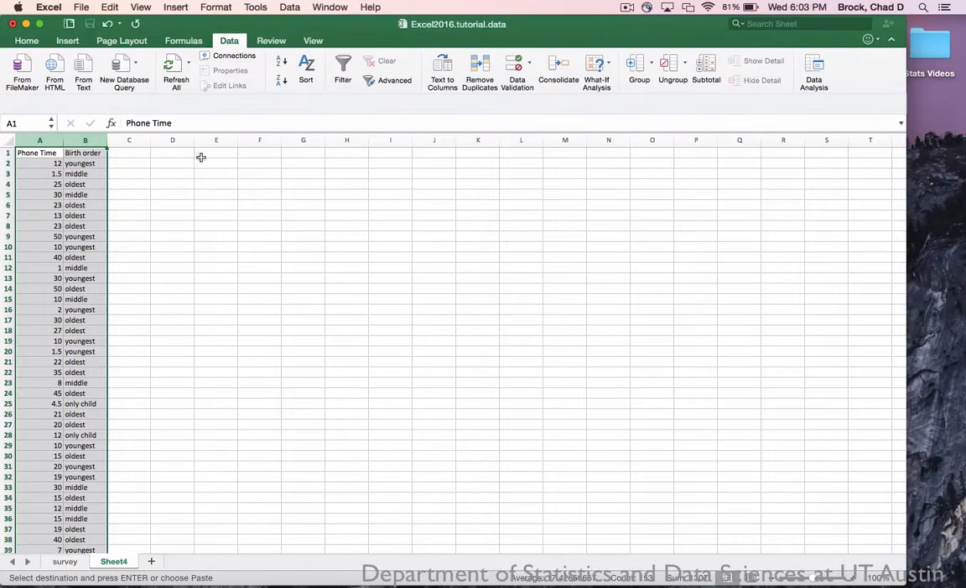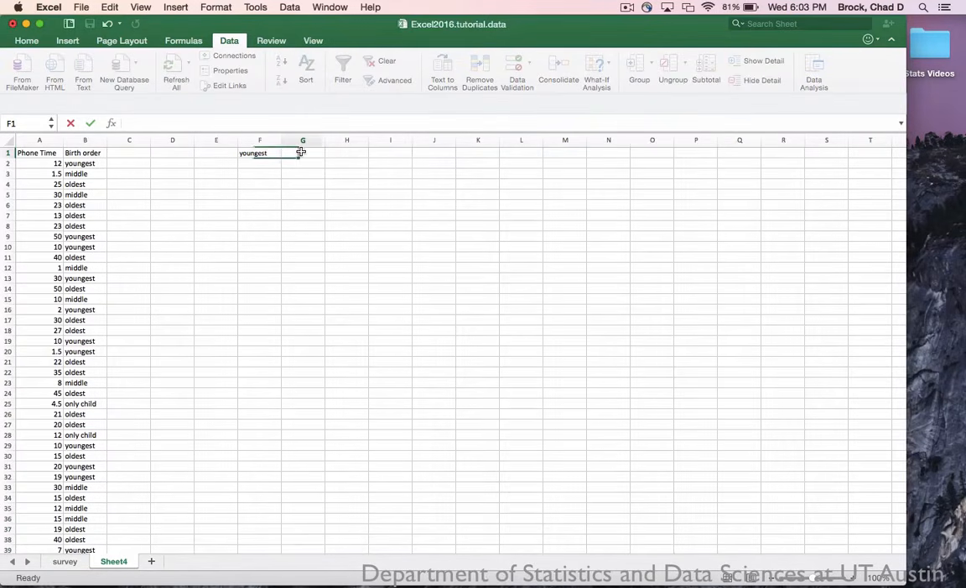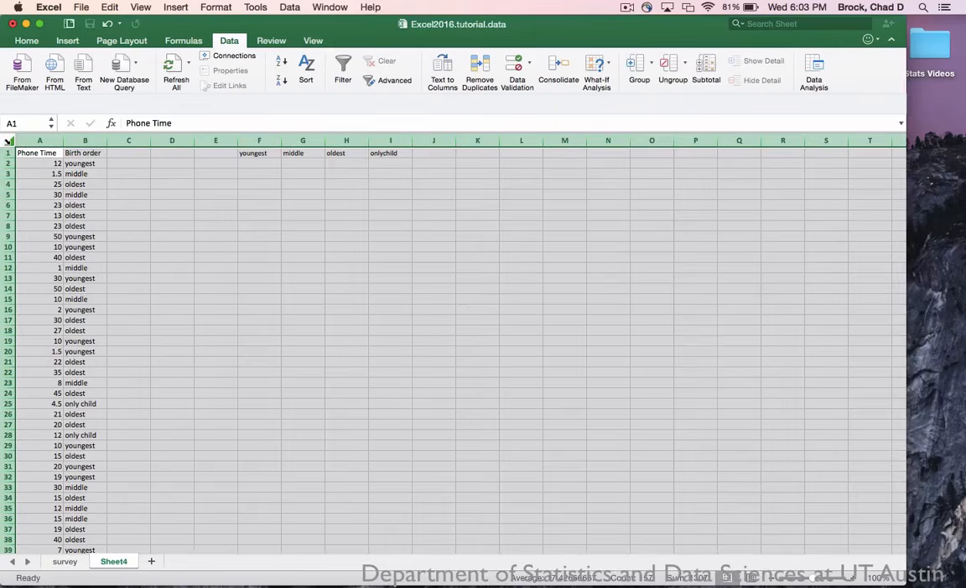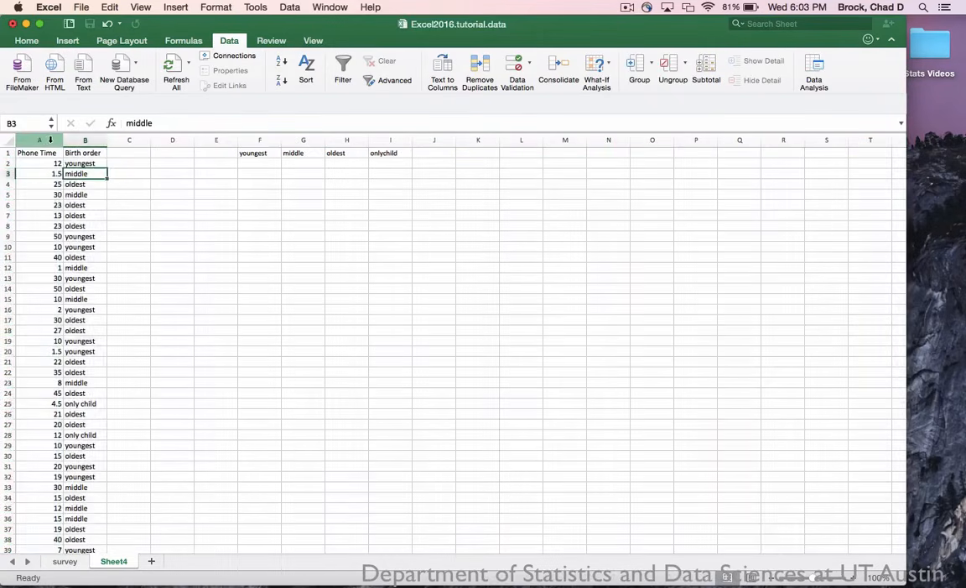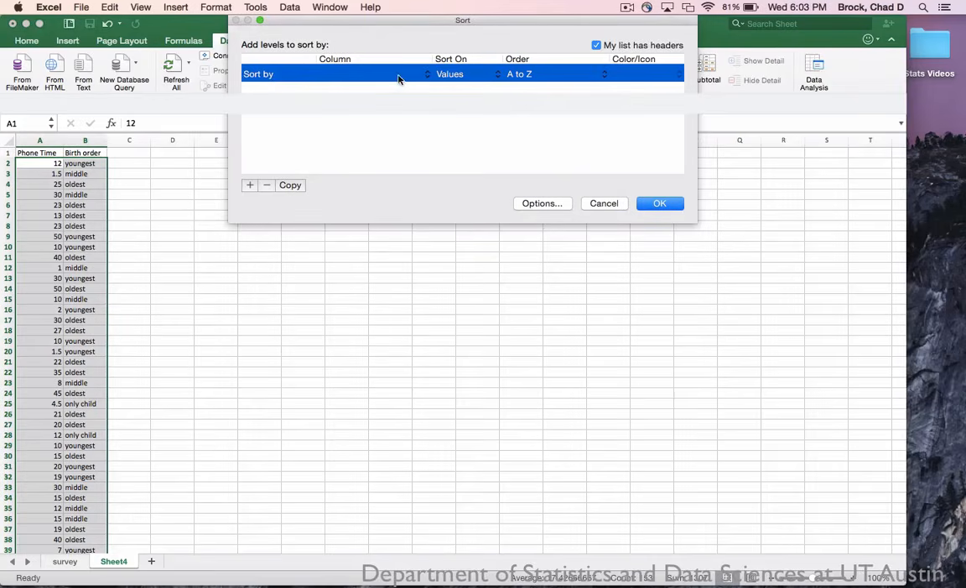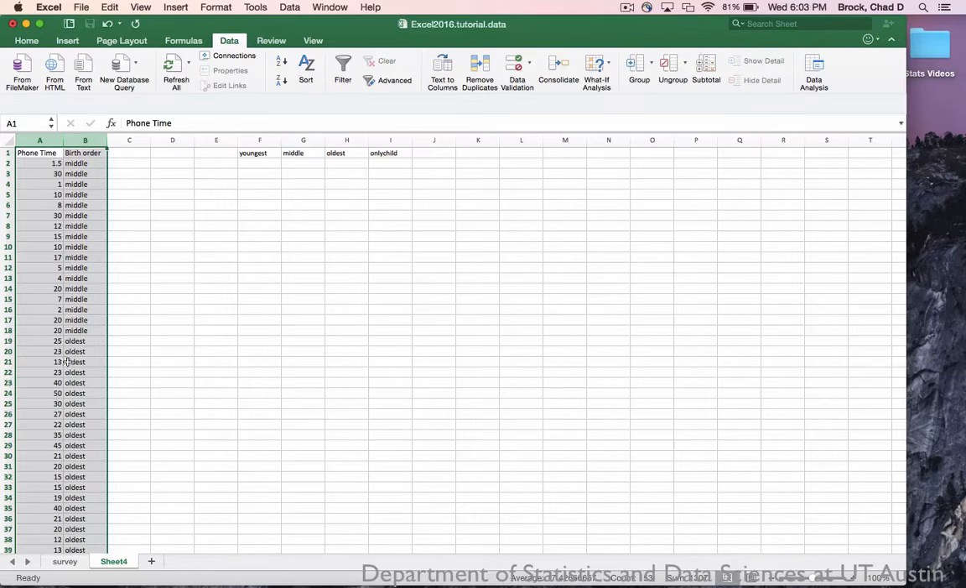Now we're going to have to create separate columns for each birth order category. So we're going to create a youngest column, a middle column, oldest, and only child. Now the easiest thing to do is to first sort the data. We're going to sort this data by birth order. So we group all youngest and all middle and all oldest, etc.